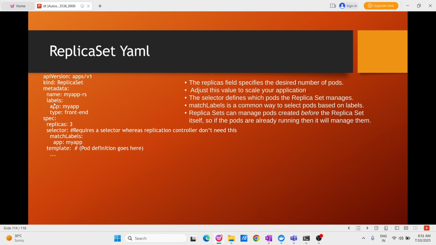What are the labels on my replica set? These are the labels on the replica set, not on the pod or something else. It is on the replica set itself. So I have assigned a few labels, like key is app, key is type, value is my app, value is front.